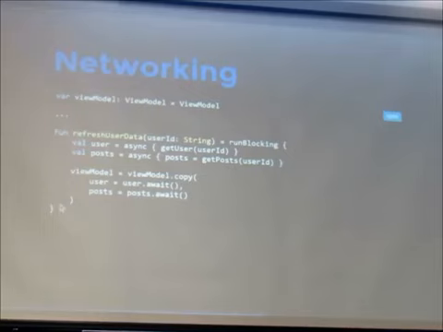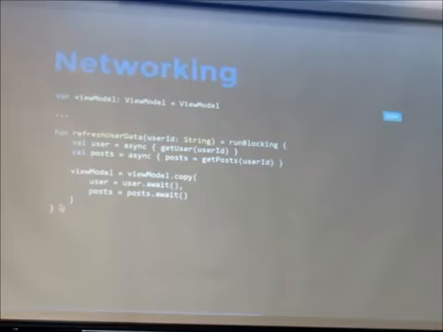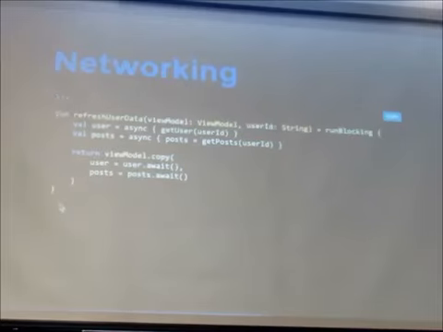So yeah, we can work around some of the problems by moving things outside, awaiting the results for both the users and the posts, and then updating the view model. Or the only way that we can ensure that the view model is up to date is by making it part of the parameter list. That way, we're ensuring no mutation. And yeah. So what does the run blocking do there?